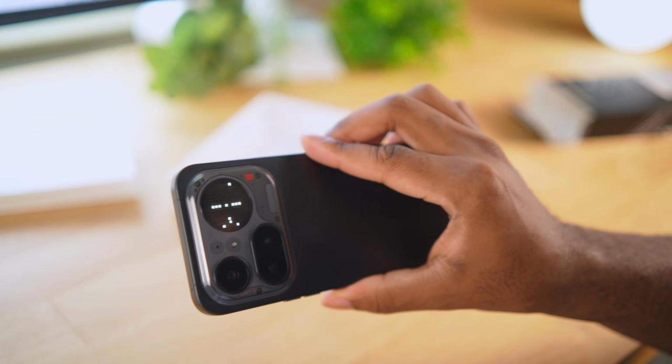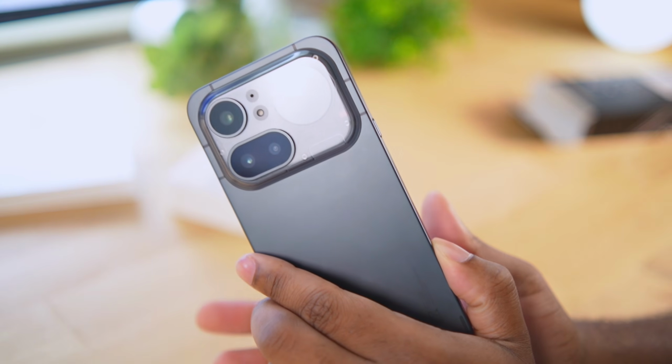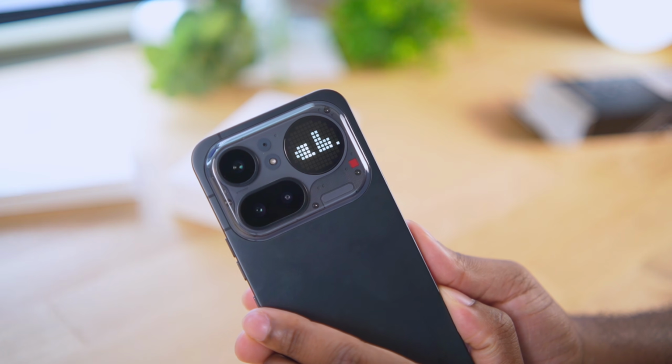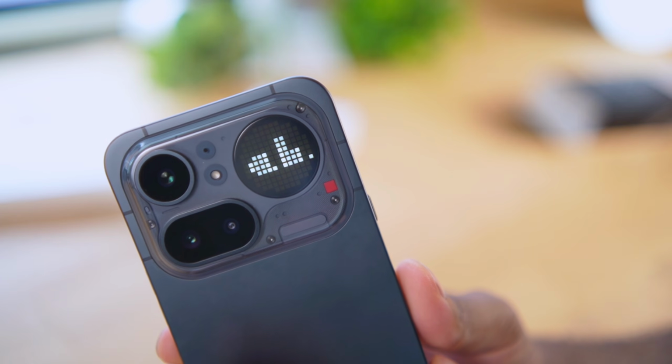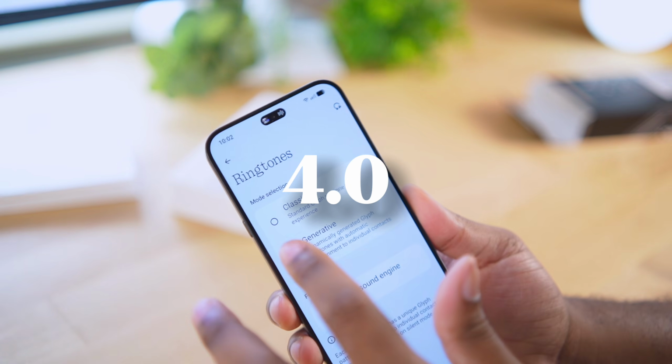And with the Nothing Phone 4A Pro or the Nothing Phone 3, you can assign different pictures or animations with the glyph matrix for those essential notifications. And I actually didn't get B-roll for this feature, but that will be coming up in my Nothing Phone 4A review. I just didn't add it here because this is not part of the 4.0 update.